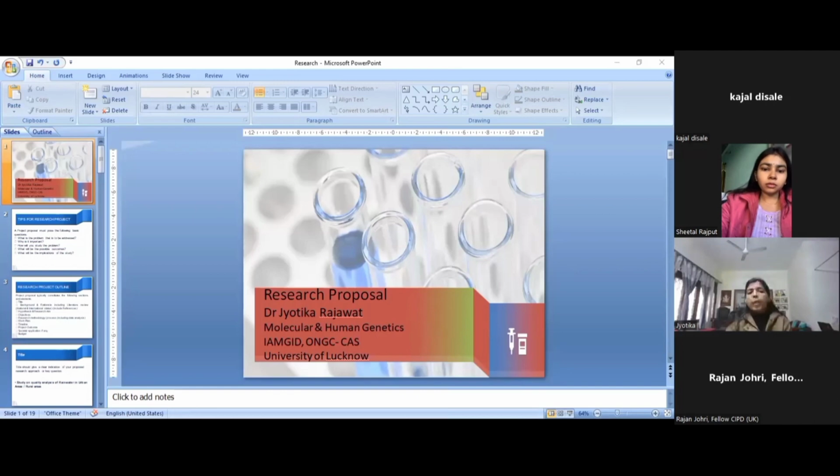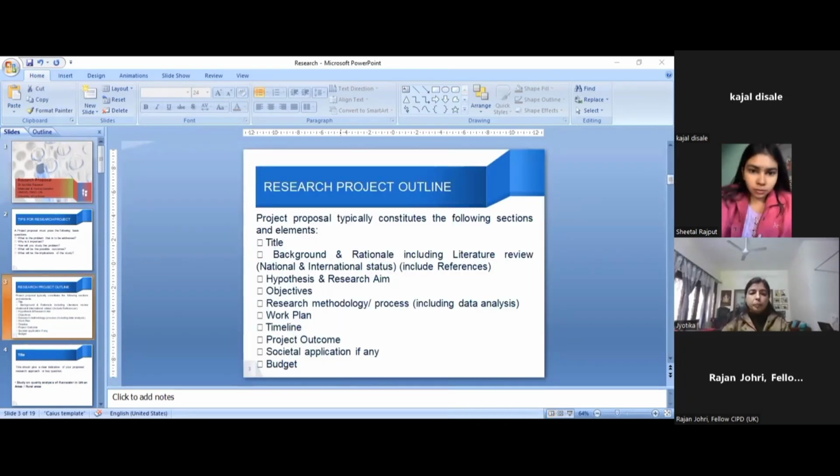Then the next one is hypothesis and research aim. After background and rationale, we know what type of work has already been done. So now we'll formulate a research question for our work, and we categorize that under hypothesis or research aim. Here, in this hypothesis, we are formulating a research work. Then next we'll go for objectives. We'll divide our research question into 2 to 3 objectives, which we'll study step by step in an orderly way.